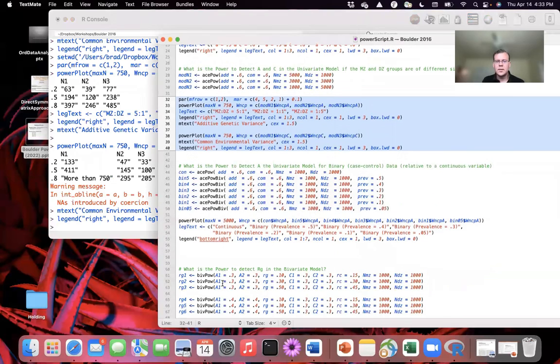Okay. The next thing that we have to keep in mind is whether we're using continuous or categorical data, and for the current analysis, let's look at binary data, so case control data. What we can do here is think of how the prevalence of our case control trait affects the power to detect a significant genetic component.